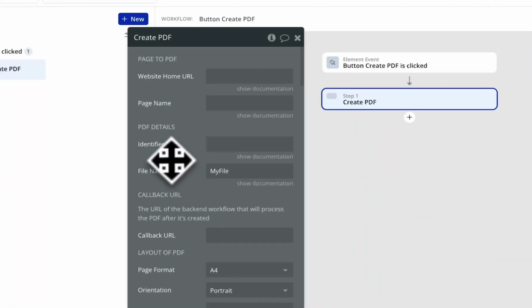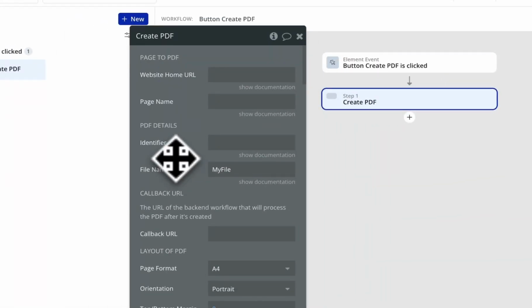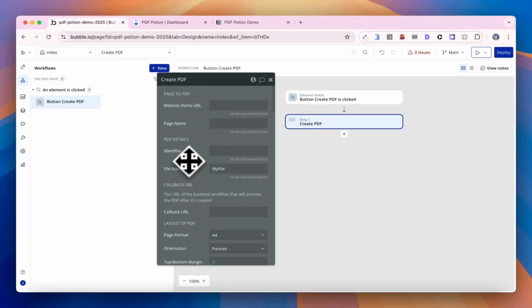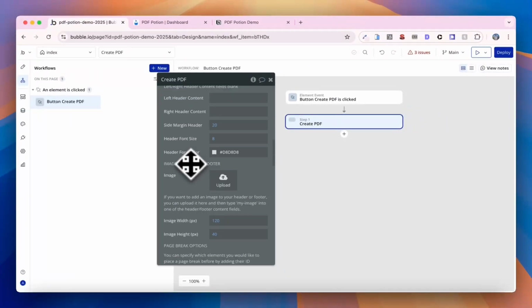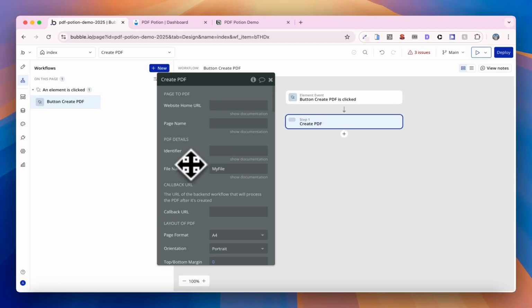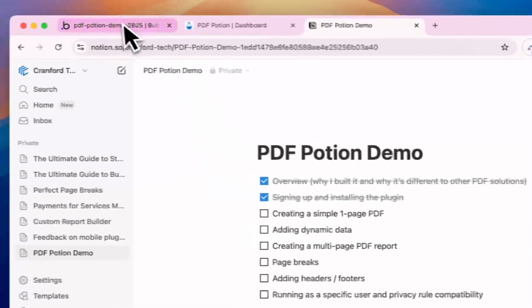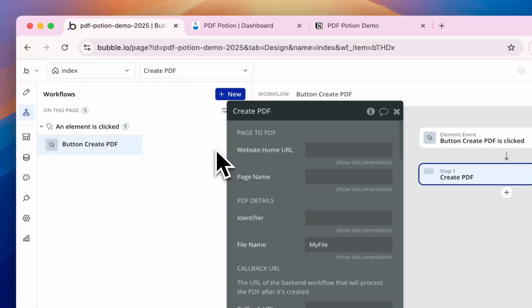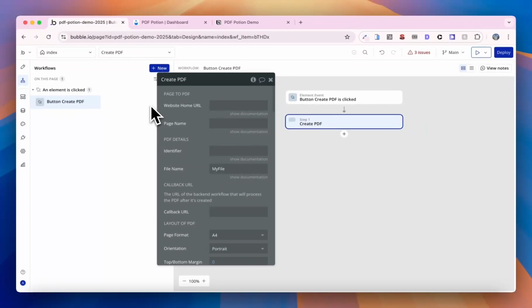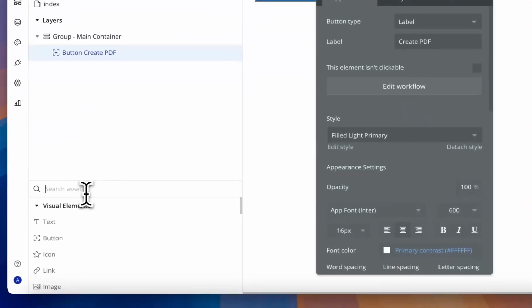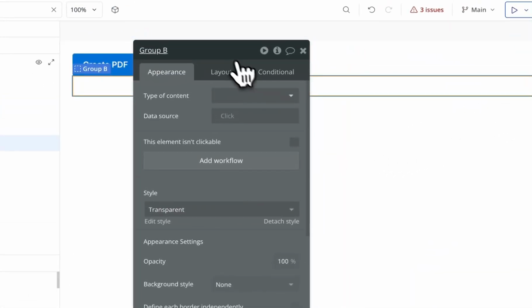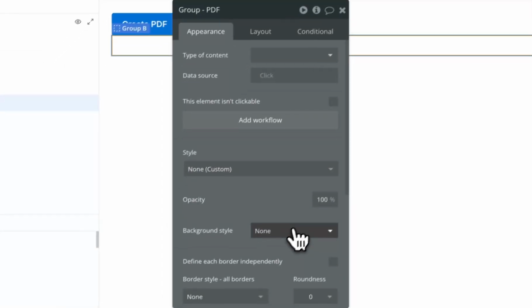Now, as I mentioned, DocuPotion comes with a bunch of features. There's so many things you can do, and we're going to go through most of these today. But to keep things simple at the start, we're going to create a very basic PDF. In fact, let's just create our simple one-page PDF. And the way DocuPotion works is, like a lot of Bubble plugins, you might have a group on the page. So let's say, for example, we had this group here, and let's just call it group PDF. And let's just give it a background color.